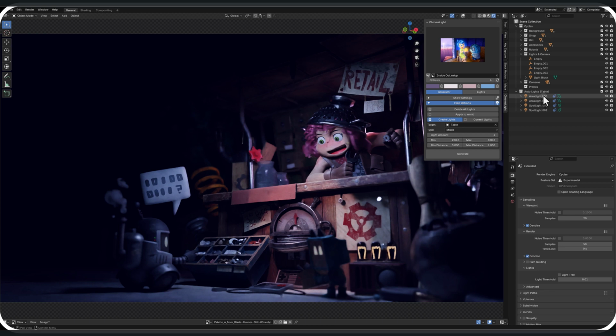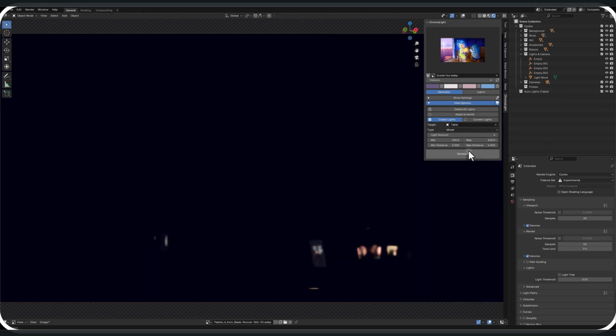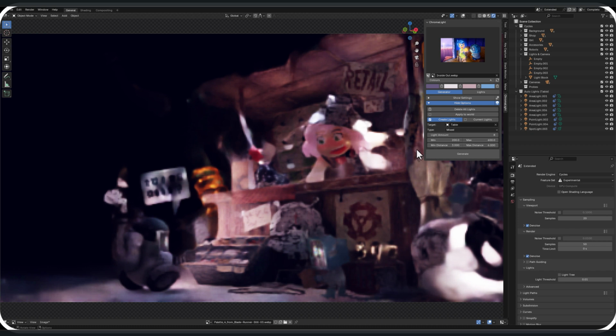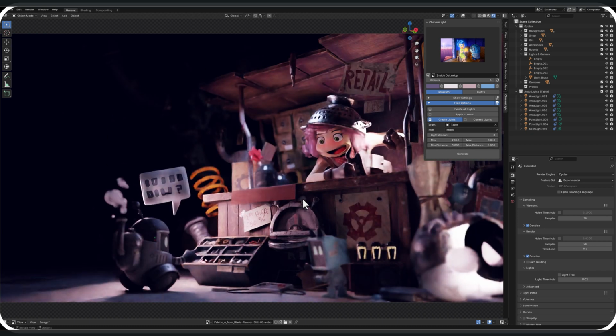What I can do is delete all lights, and then I can go back in and change the amount to say 8. And then I'll click generate. And again, you can see it's focusing the lights around the table because that was the object we selected, and it's using a mixture of different types of lights, so area, point, and spotlights.